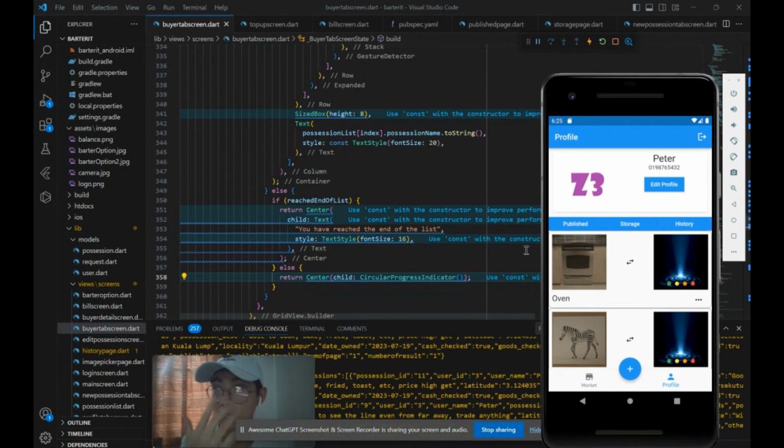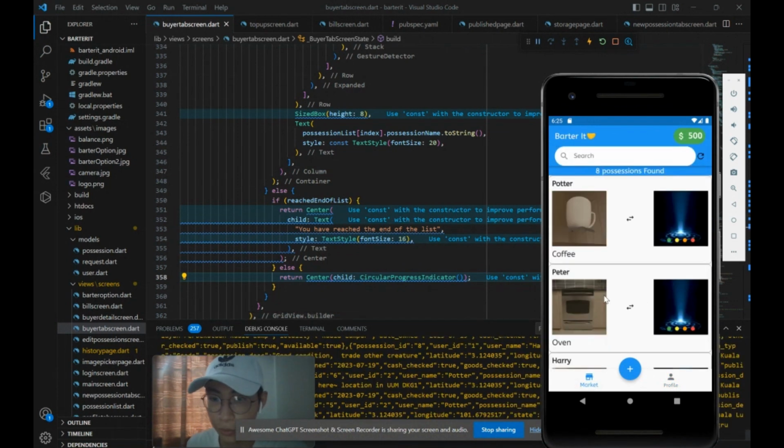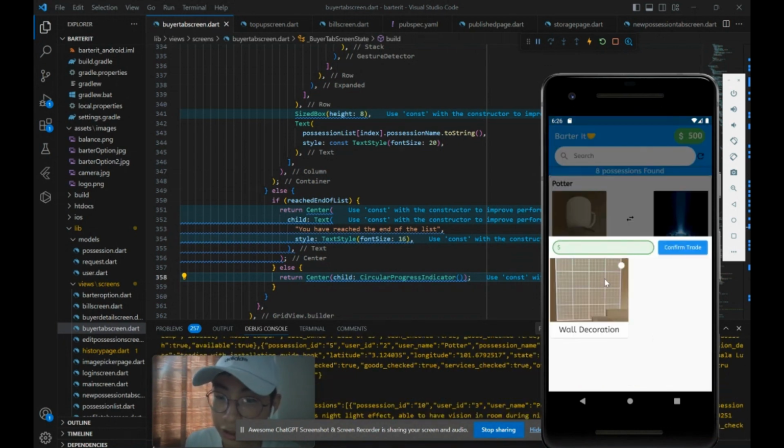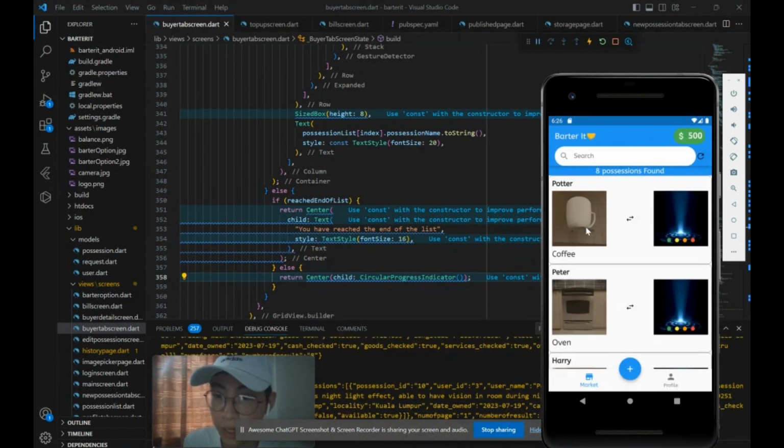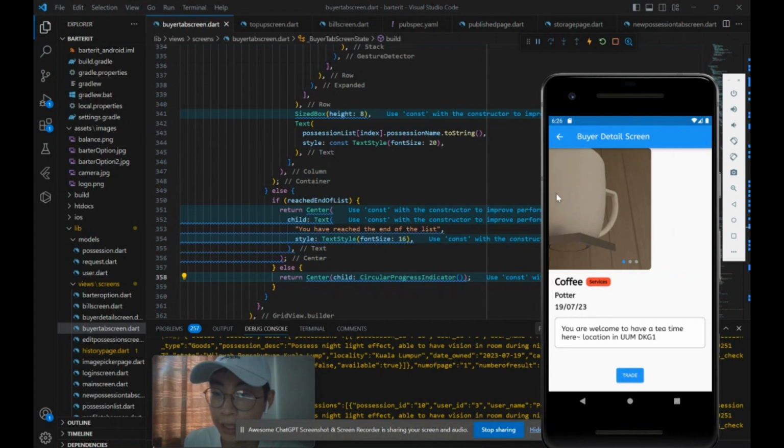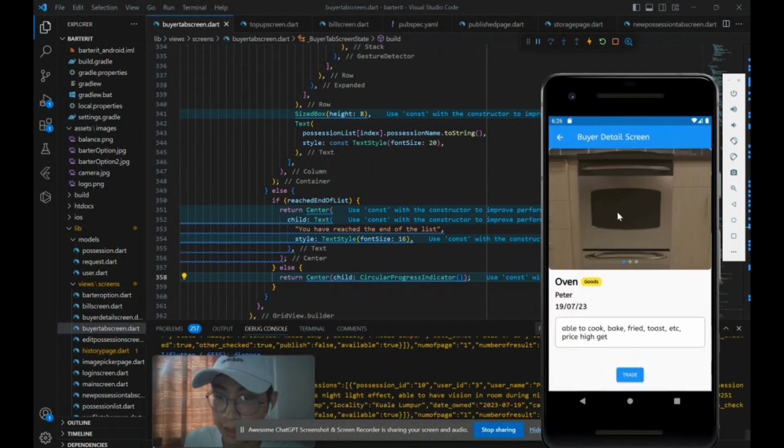Now we're going to move on to the buy detail, the second task. Here, there are 2 images, right? The green one stands for cash, goods, service, and the red one stands for others. So if they press on this one without pressing the other, they can directly trade here without entering the buyer detail screen. But if they press here, they are able to enter the buyer detail screen. And now let's move to here.